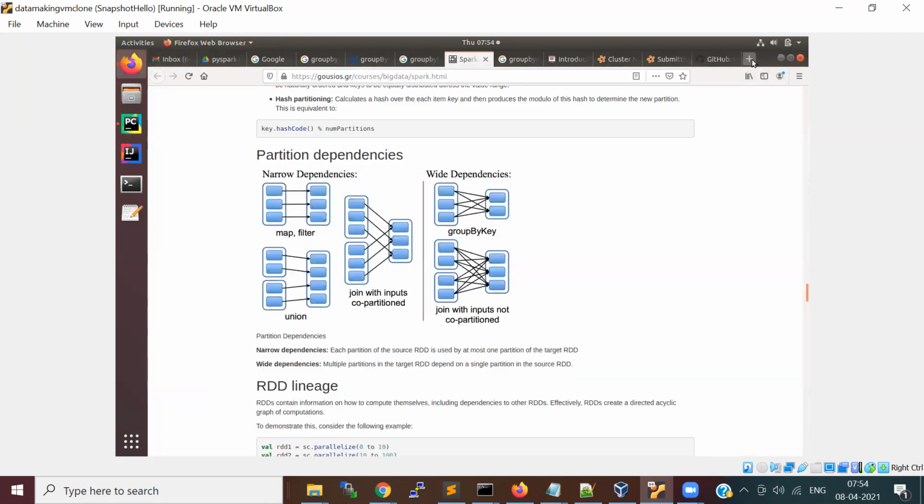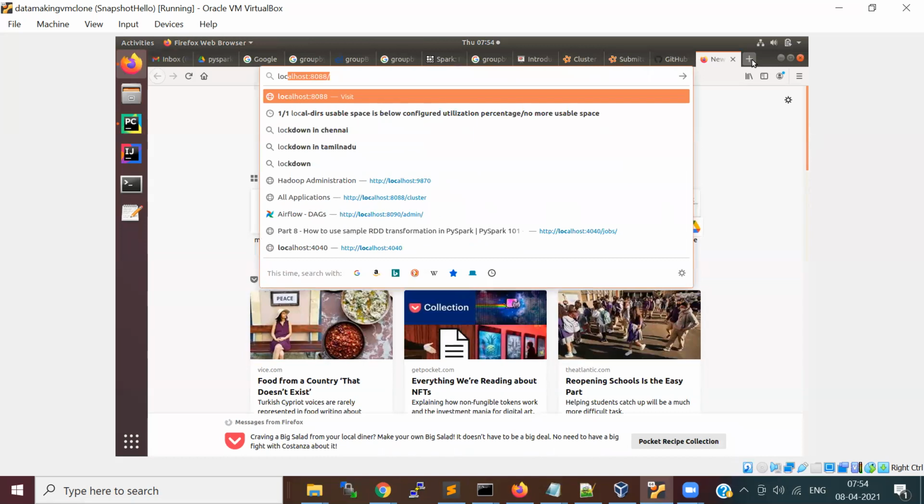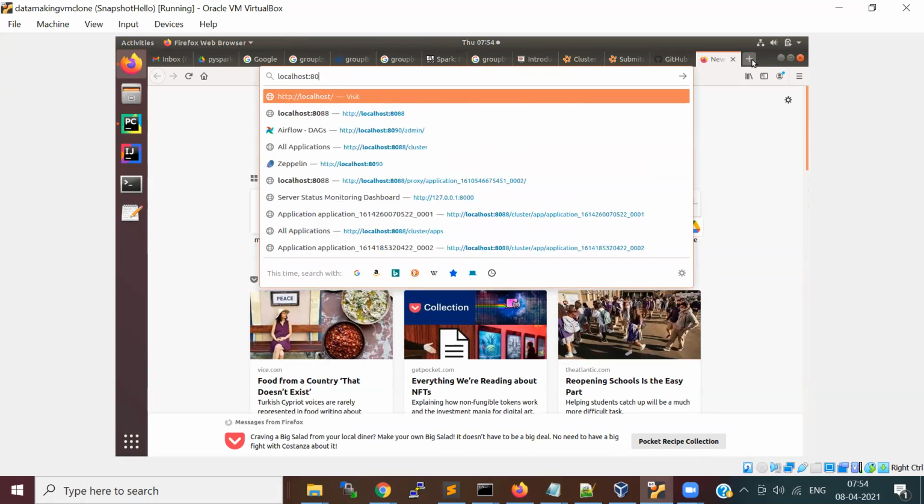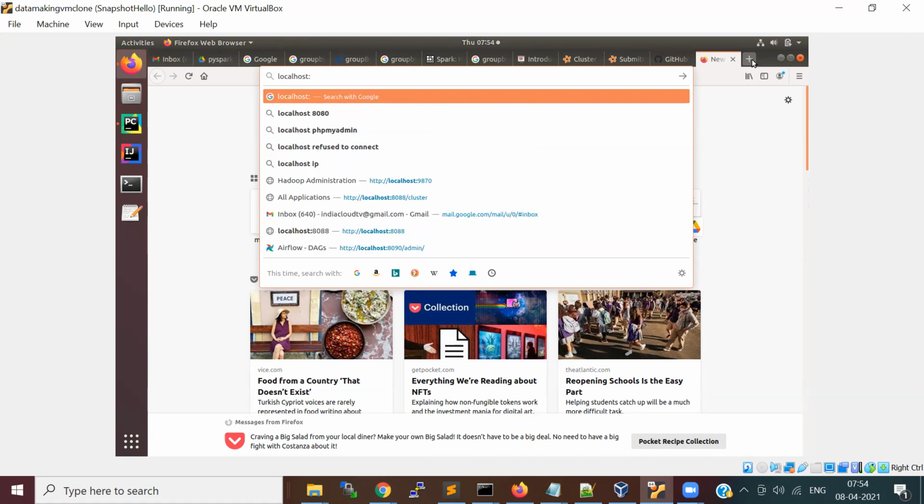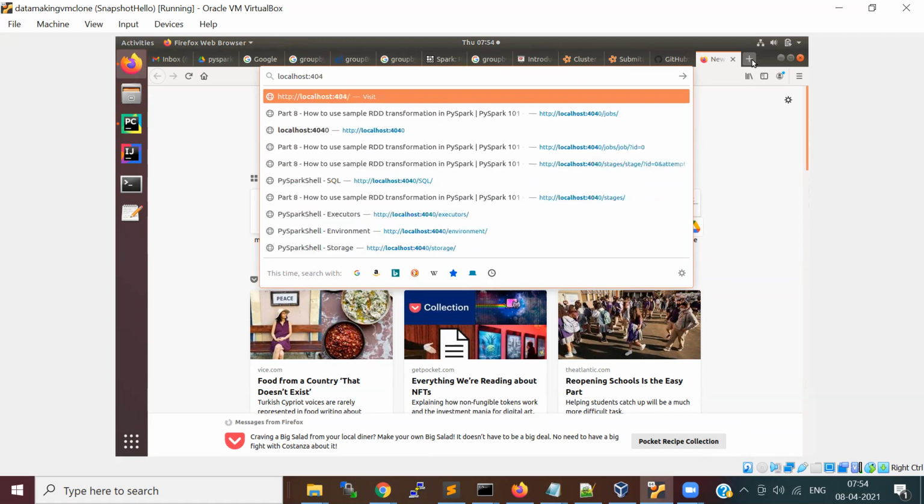Go here. So the Spark Web UI, if you are running from your local mode, you can actually watch it at localhost:4040.